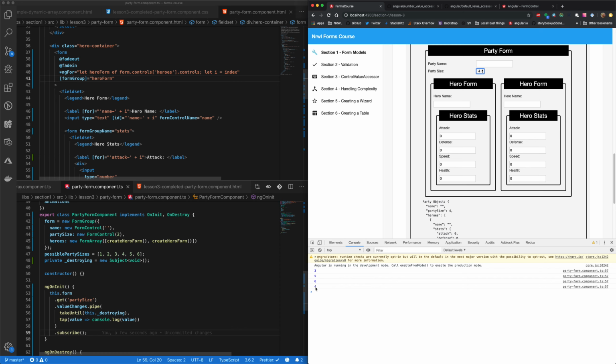Going from 6 to 4, however, we need to remove the multiple hero forms, so we had to remove 2. And we probably should remove the last 2. So if you recall the form array API, there's a removeAt with an index, so we probably wanted to remove at indexes 6 and 5. So let's go ahead and figure out how to actually implement that here.